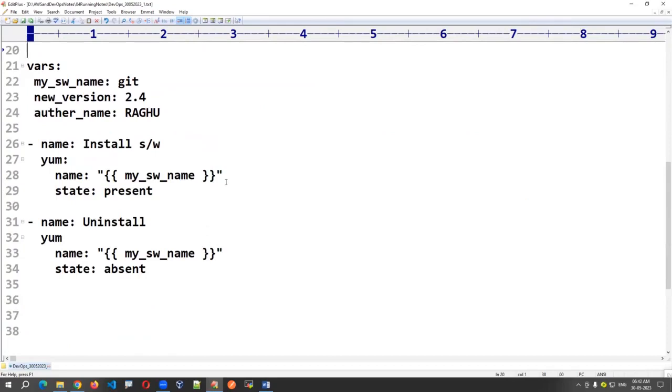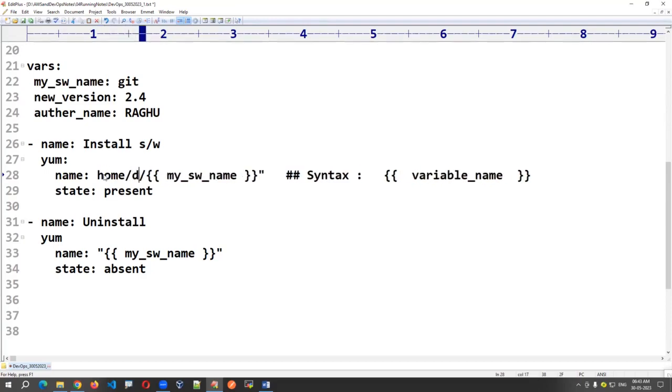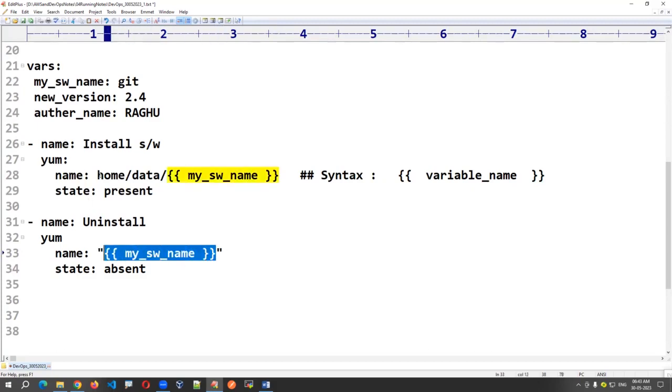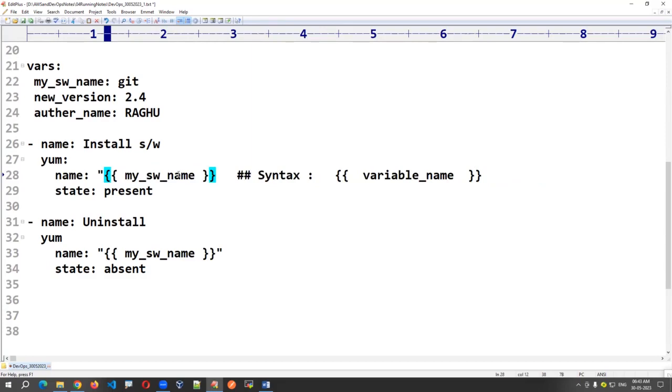But to access a variable, this is the syntax you need to follow: double curly braces with the variable name in between. If the value is at the start of the line and there is nothing before it, for example slash home slash data, no need to keep double quotes. But if the variable itself is at the start, then we have to keep it in double quotes. Like this we have to write.